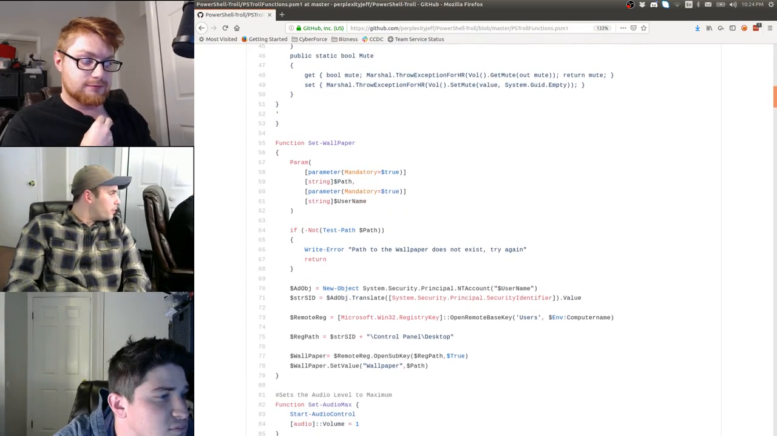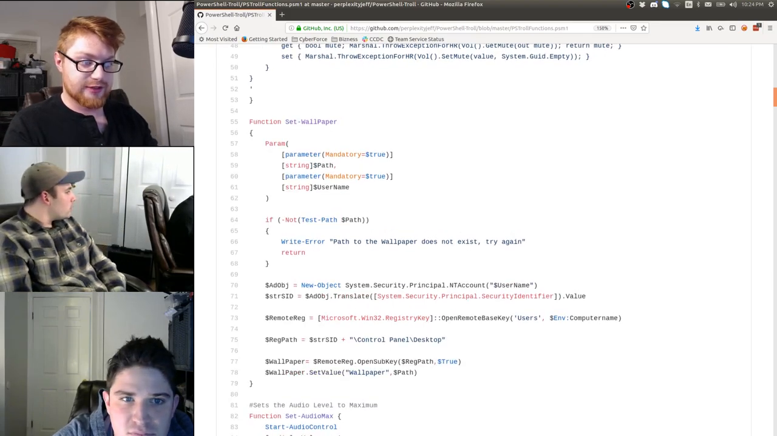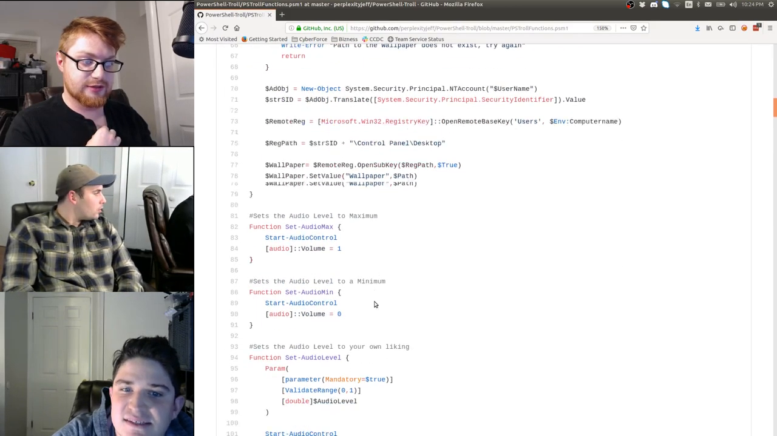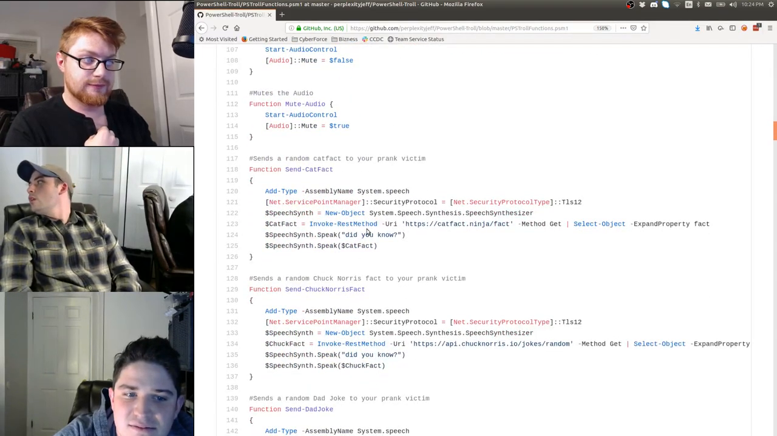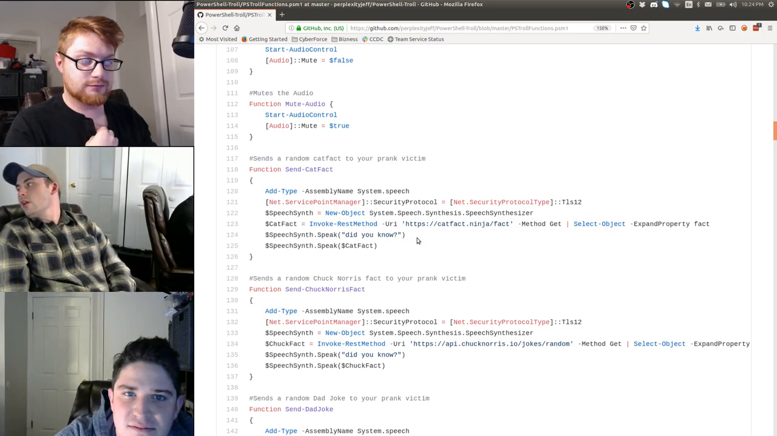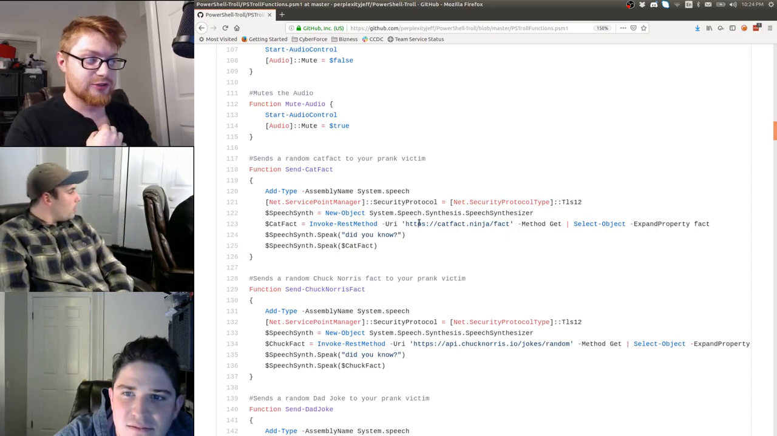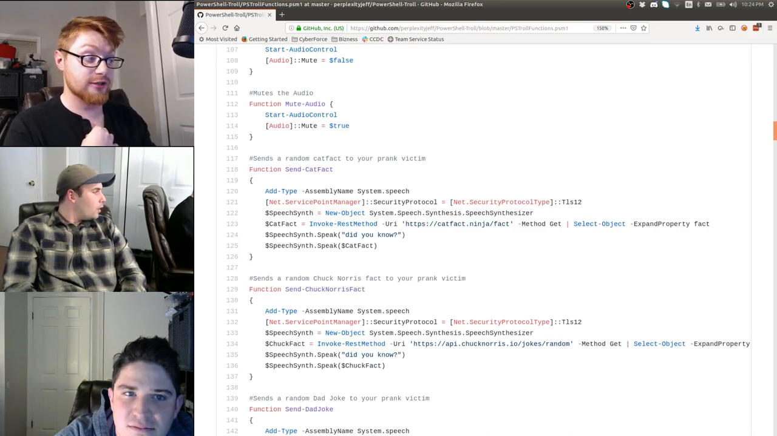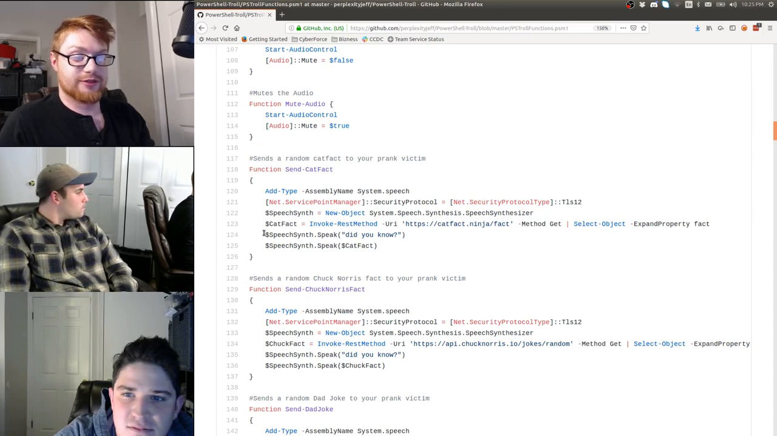I don't think these are meant to connect outbound. I don't think they're remote. Locally. Yeah, set wallpaper looks like it's running locally. Set audio max. You run it from your account as long as you have permissions to send it to the other person. What this does is it downloads a fact from catfact.ninja, and then it speaks it with the speech synthesizer.